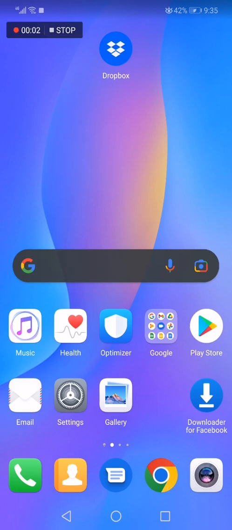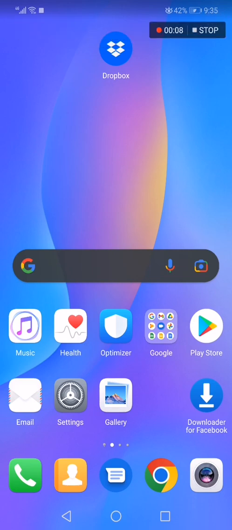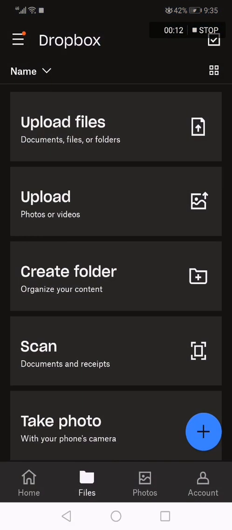How to turn on and enable passcode on Dropbox app. Hello guys, so all what you have to do is so simple and easy. Just go to Dropbox app. As you can see right here, this is the home page. Now all what you have to do is simple.